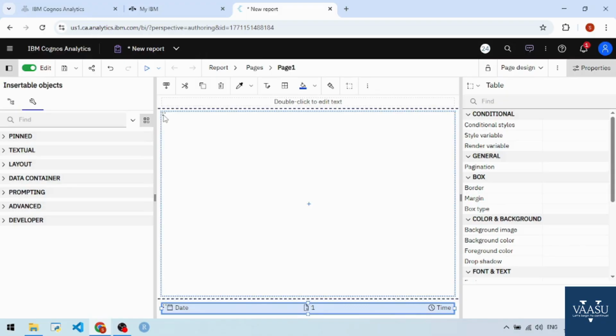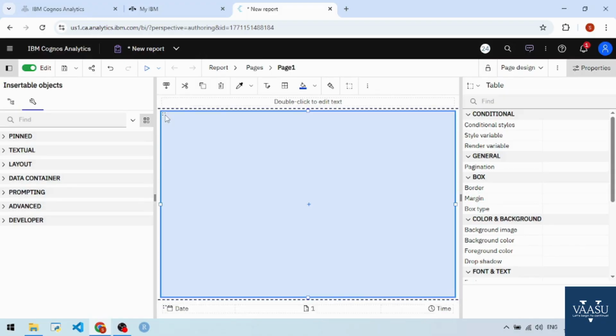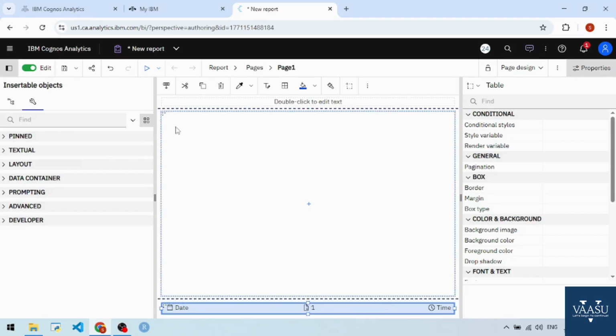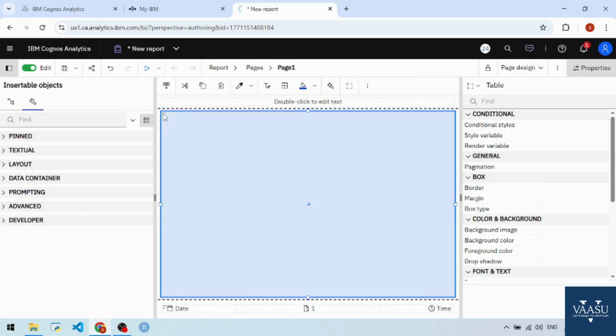As you can see, there are three dots. By using these three dots, I can select the item. I can select these three dots, and the complete footer is selected. I can select these three dots, and the complete page is selected in this way.